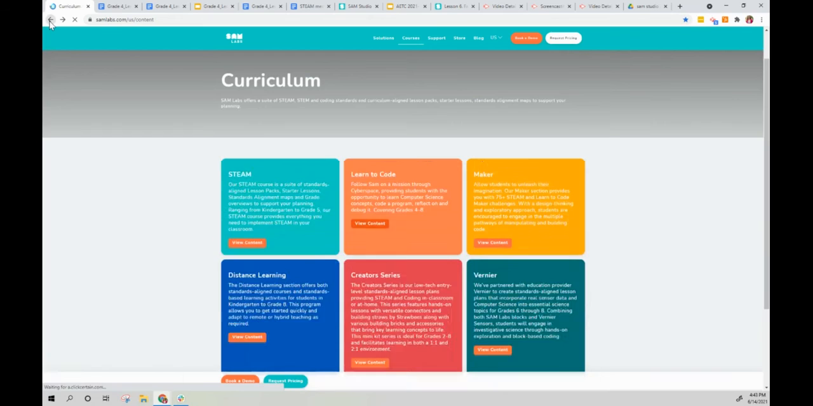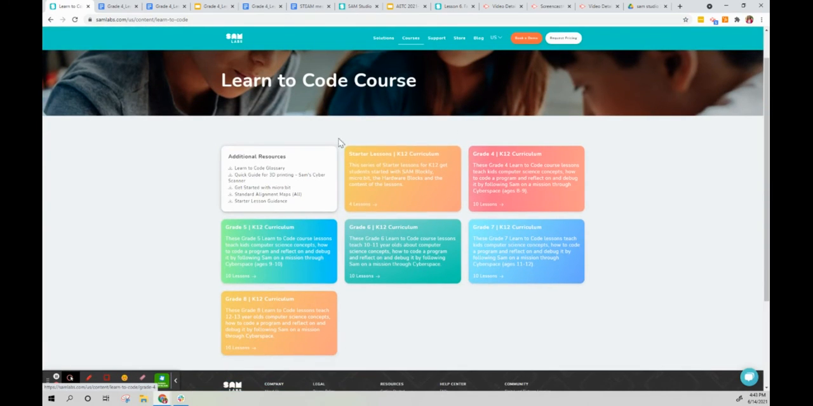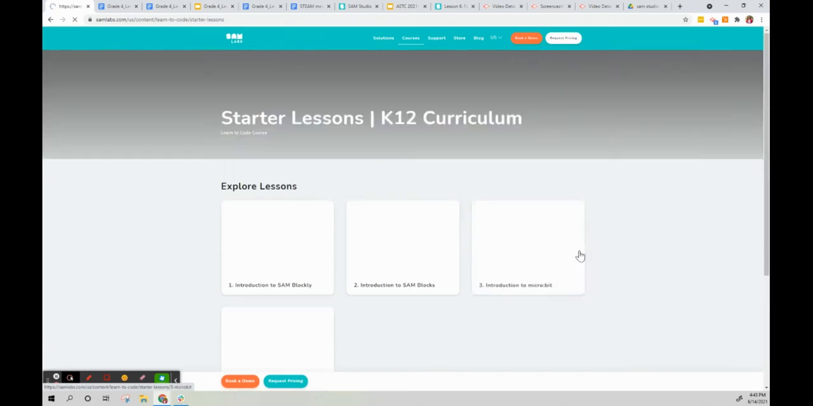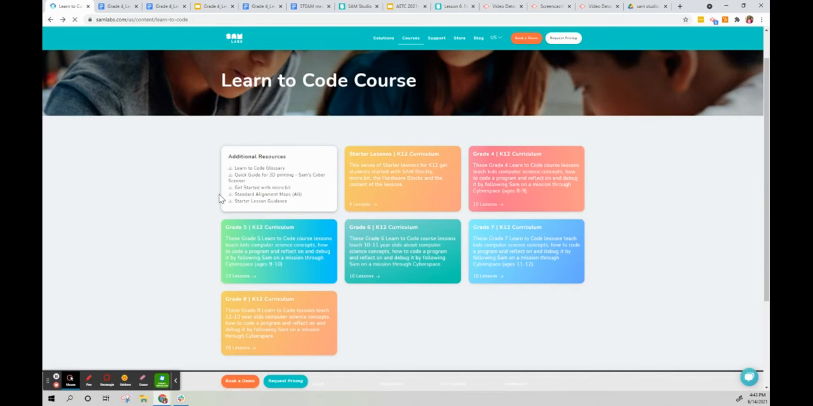You'll have the same resources within Learn to Code. They just look a little bit different. So again, you have the starter lessons giving you and your students a starting place to get familiar with Blockly, getting into what the blocks do, working with micro:bits, what is computational thinking for students, and then you can get into the actual lesson plan.